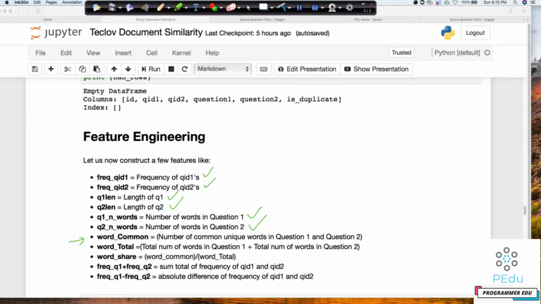You can think of it just like intersection of common words between Q1 and Q2. Then word total is just going to sum up your words in question 1 and question 2. You can think of it like a union of question 1 and question 2. Word share, this is interesting. In fact, when I show you, when you analyze this, this is going to be one of the important factors for basically deriving 1 or 0. This is going to be interesting.